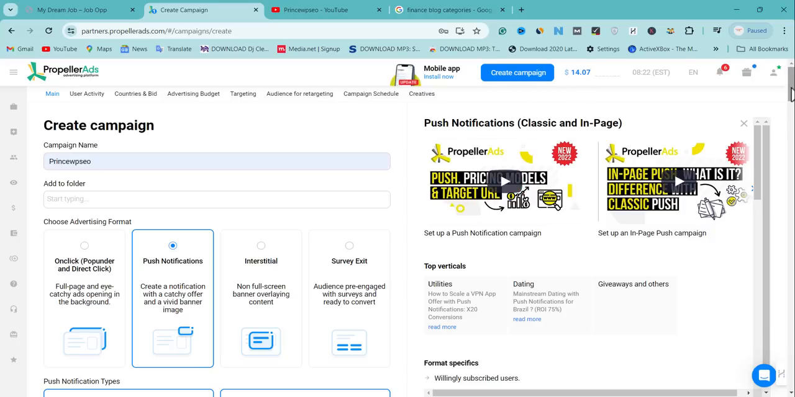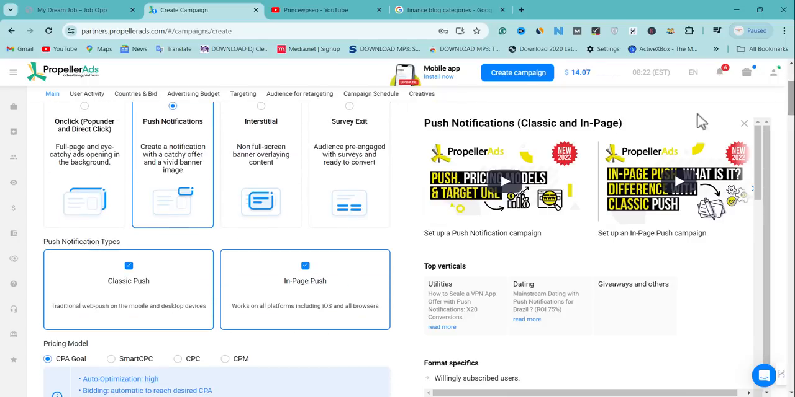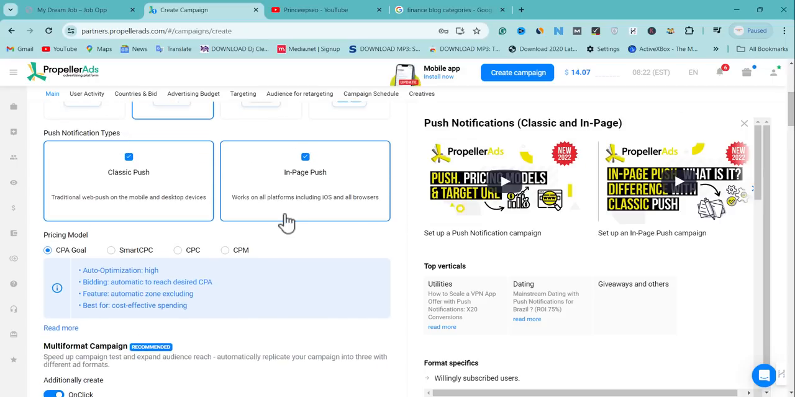Now if you scroll down, after you choose the traffic format you want your traffic to come from, which is push notification, you're going to leave these two together. Please just leave classic and in-page. These are the two you're going to use. But believe me, the one that worked very well for me the last time I tested was classic push, but I like using both. I want to take advantage of both, so you need to pay attention and follow exactly what I'm doing.